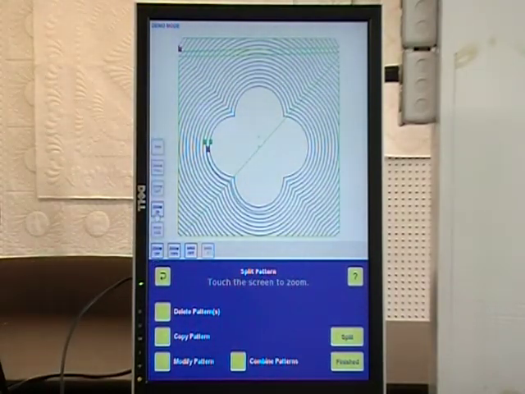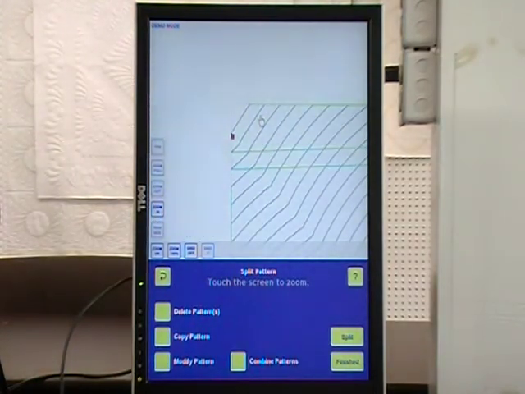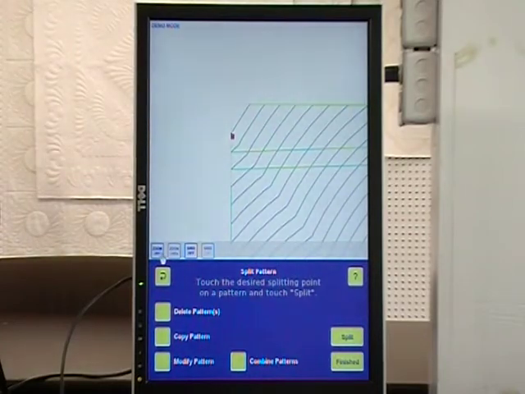So I'm going to begin up in this corner right here. And I've got it zoomed up enough that I think you can see. So I'm going to split out. And let's start right here. I'm going to split this jump stitch. Yes, I am. Right there. Split.